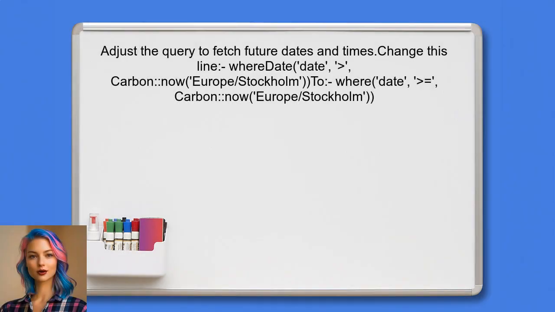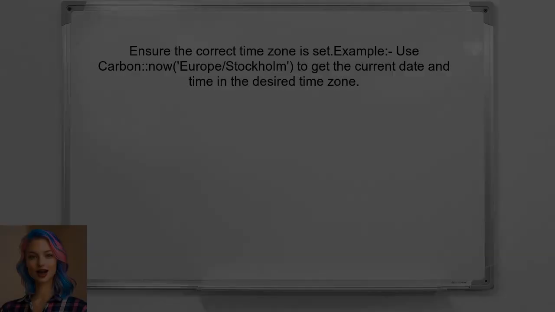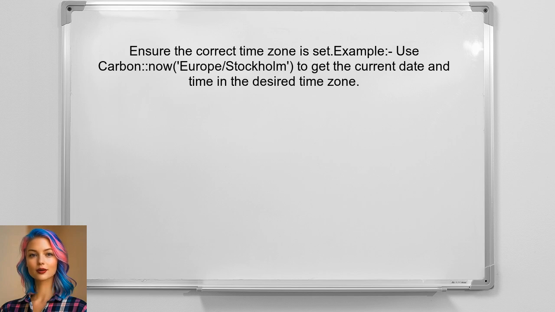To fetch rows where the date is equal to or greater than the current time, the user needs to adjust the query in their function. Instead of using the whereDate method, they should use where to compare both the date and time. Next, the user should ensure that the time zone is correctly set. This is important to accurately compare the current time with the stored date and time in the database.